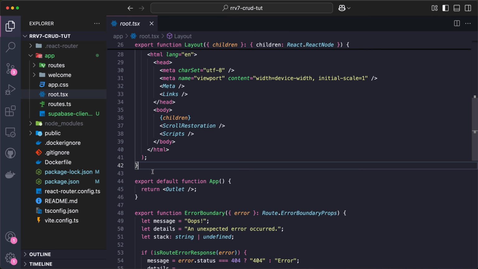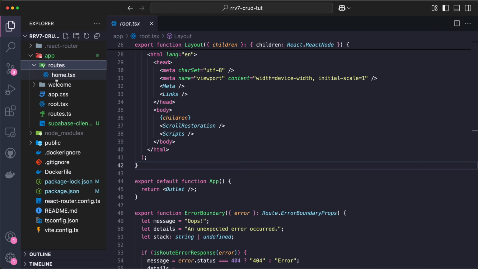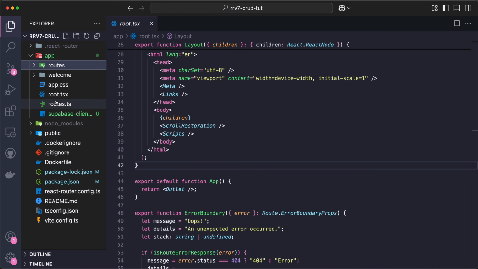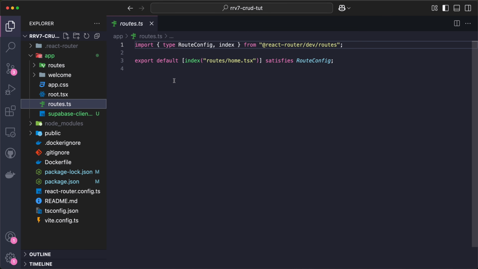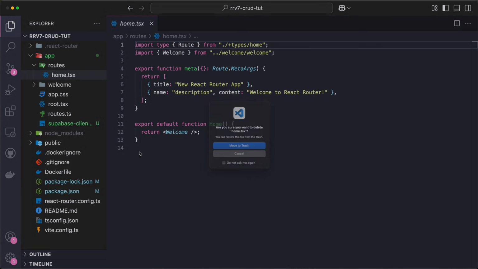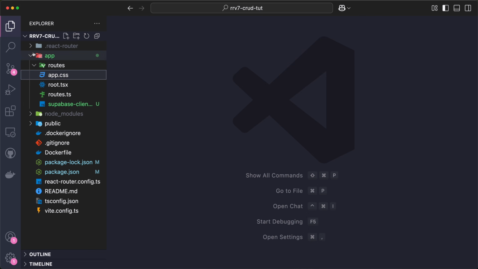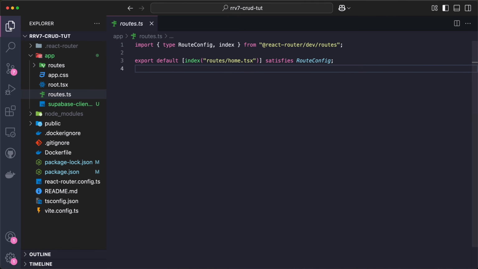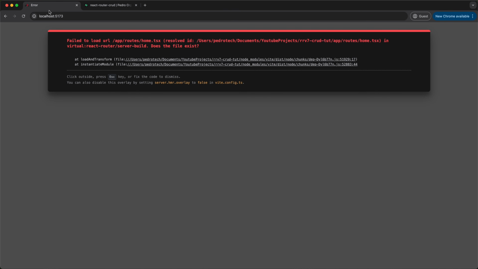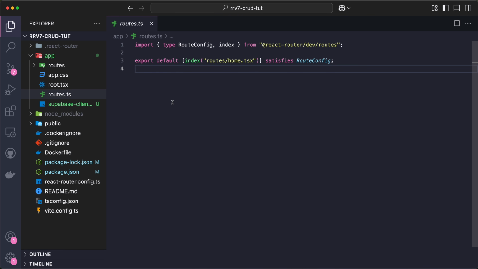In order to actually define a route, not only do we need to have a file in this folder, but we also have this special routes.ts file. Now this file is super special because this is the only way you can define a route in React Router version 7. For example, I'm going to delete the route that we already have here, and I will delete this welcome folder as well, which just had some basic components. And let's start from scratch. Our project right now will break, we'll have an error because we don't have any routes.